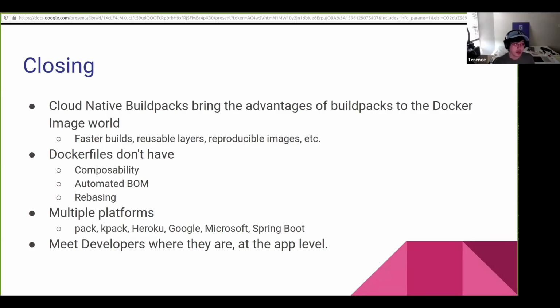So in closing, Cloud Native Buildpacks brings a ton of advantages to buildpacks in this Docker image world through some of the features that we've showed throughout this talk, like faster builds, reproducible images, being able to reuse the various layers, and what have you. In addition, because of our standardization and higher level abstraction, it provides things that Dockerfiles simply can't do. And that's not because Dockerfiles are inefficient, it's just that our standardization allows us to have things like composability that you just can't have with all that power and flexibility. Things like the bill of materials that the buildpacks can provide, as well as stuff like rebasing, saving you a bunch of time when you actually need to do image updates across your entire fleet.